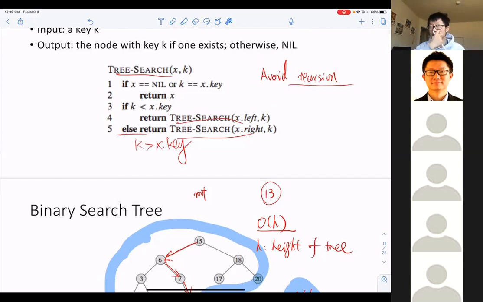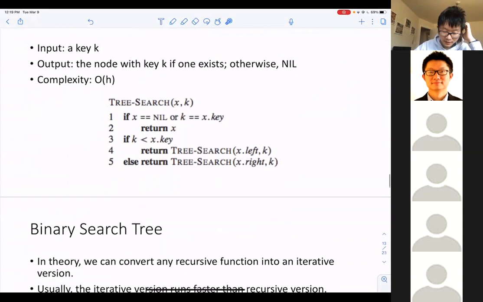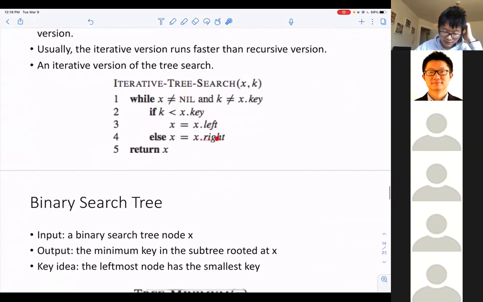And some computer scientists already proved that for every recursive function, you can design an iterative function which does exactly the same thing. So for every recursive function, you can find an equivalent one that is iterative rather than recursive. So here, this is the iterative version of the search function. It's also pretty similar.